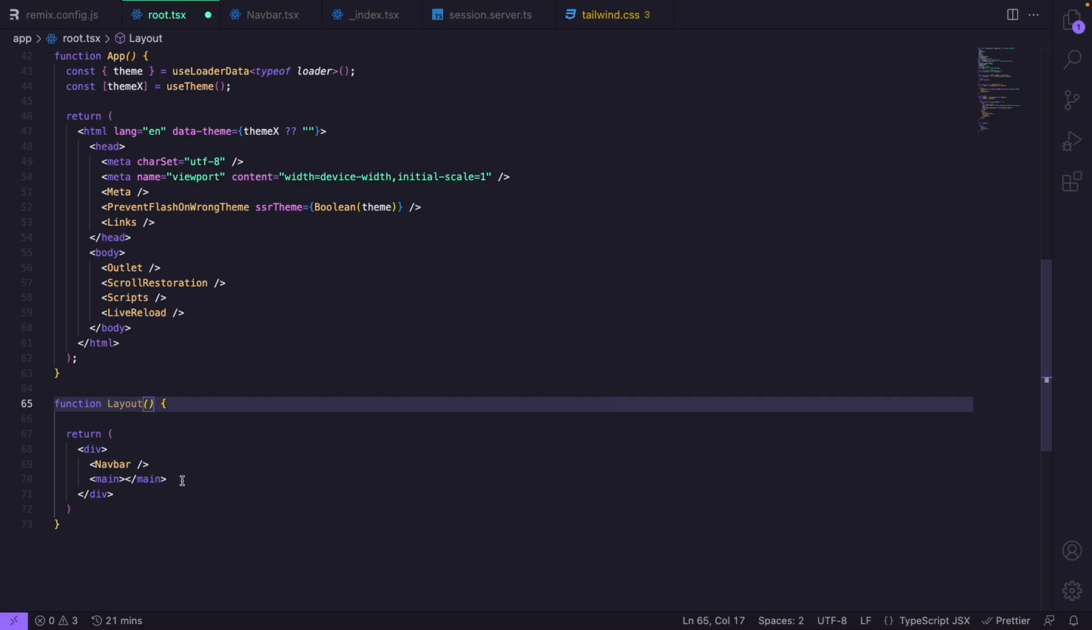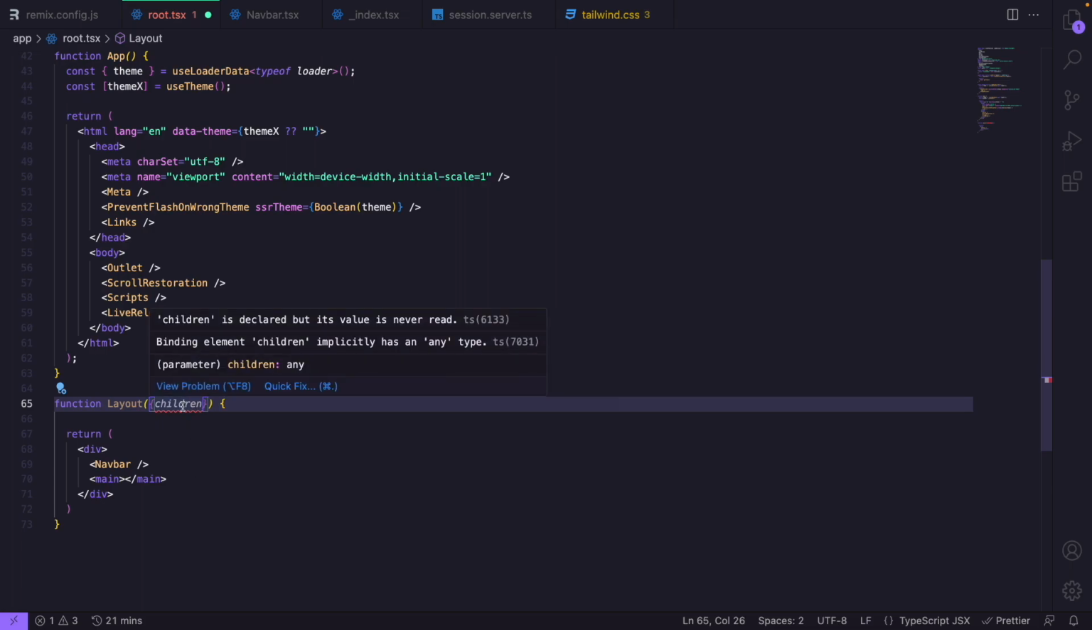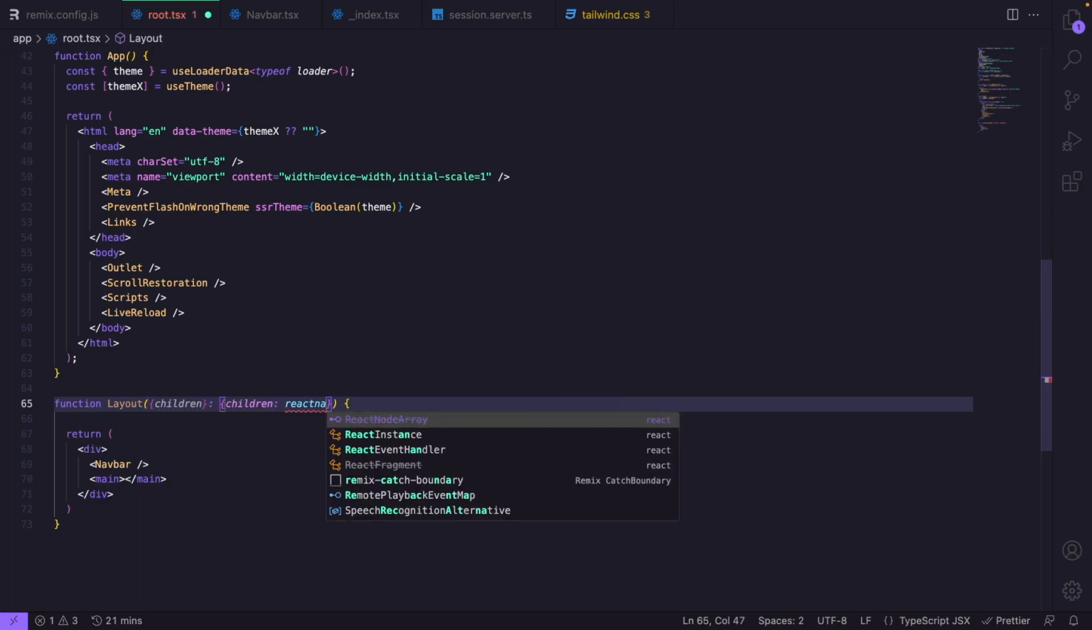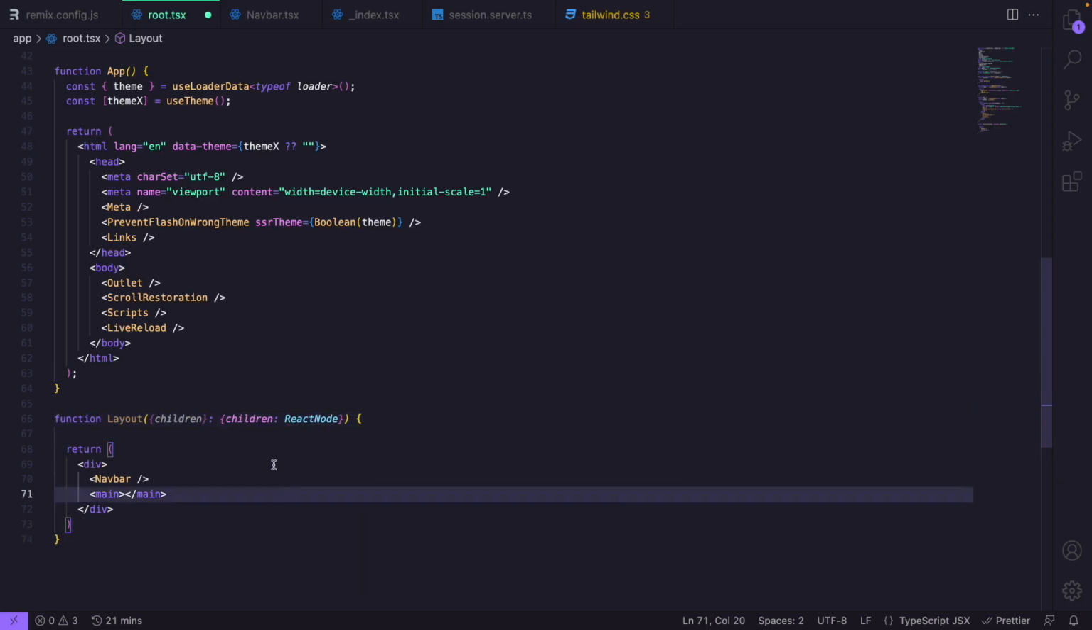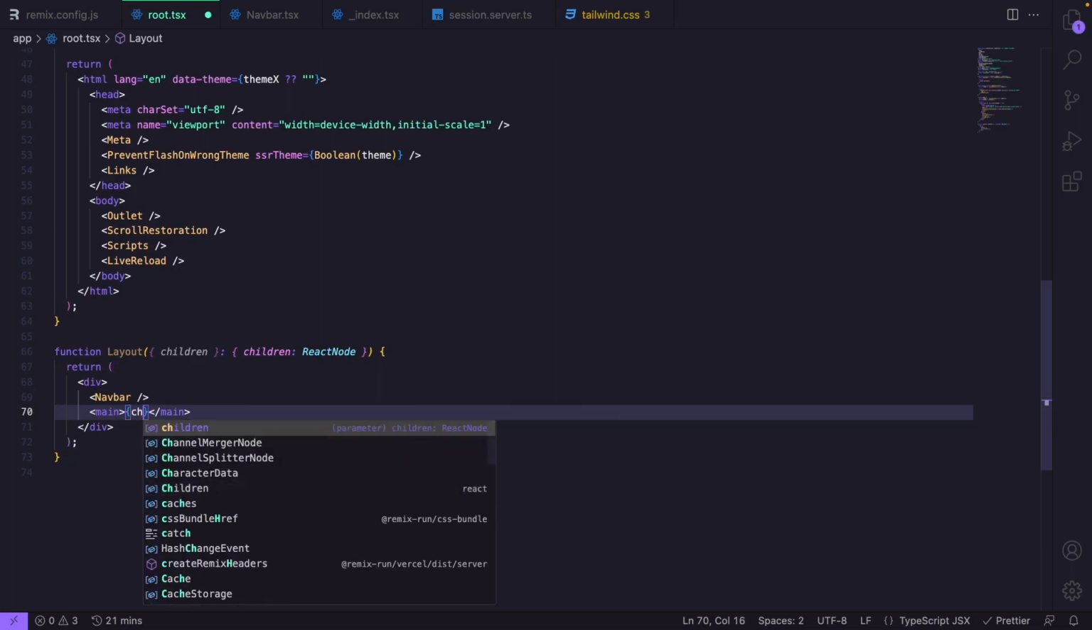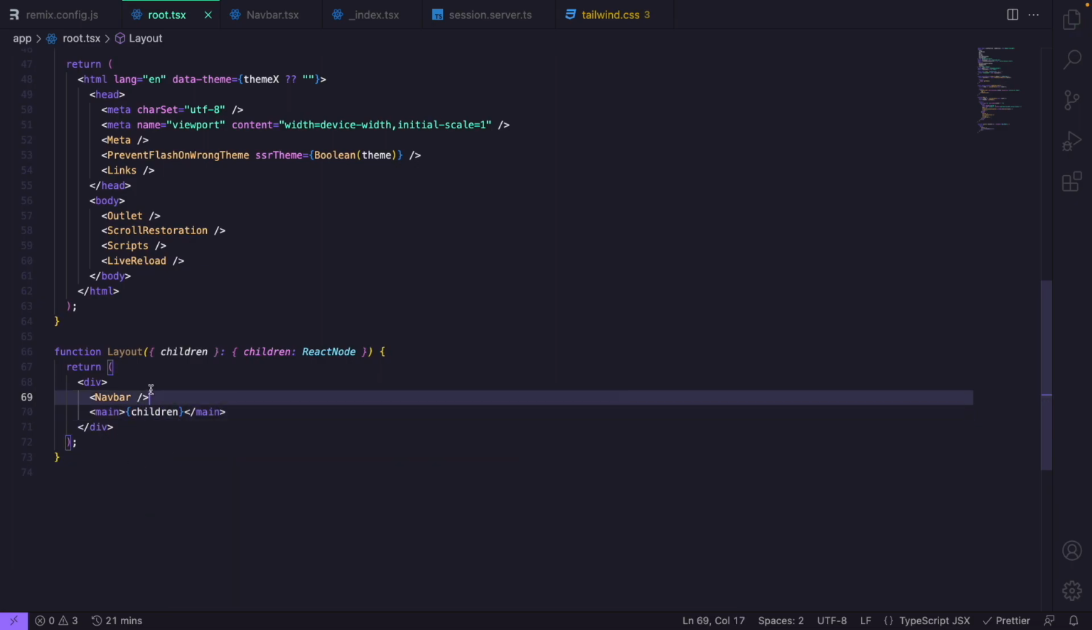But first of all, I have to get my children. So right here, I will destructure the children. And now TypeScript will complain because it does not know what type children are. So let's fix that. So children will be of type ReactNode. And ReactNode is imported from React. So that looks good. Now inside of the main element, I will just pass my children. And now that looks good.